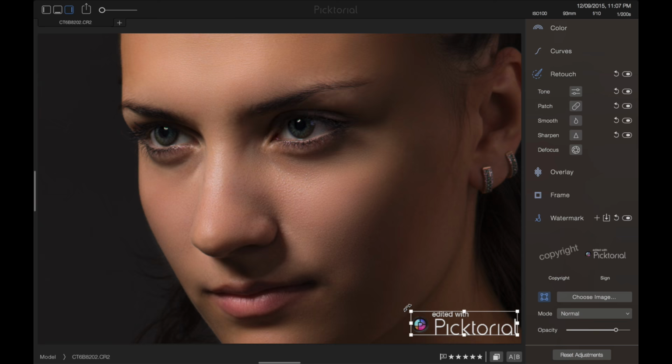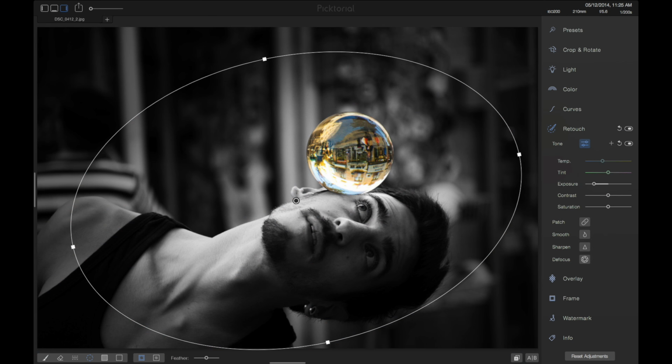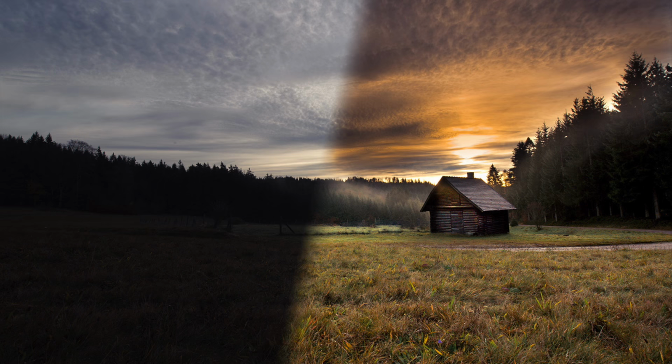Today on TWiP Apps, we explore Picktorial, a robust, affordable, non-destructive photo editing app with impressive power and quality lurking under the hood.